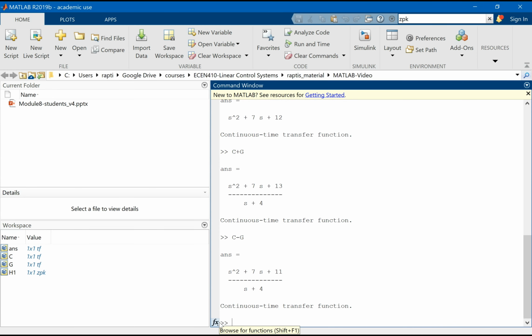Coming back to MATLAB, I'm going to show you how you can define the closed loop transfer function if the open loop one is C of s times G of s. So over here we are going to have C times G divided by 1 plus C times G. All of these are admissible operations of transfer functions.